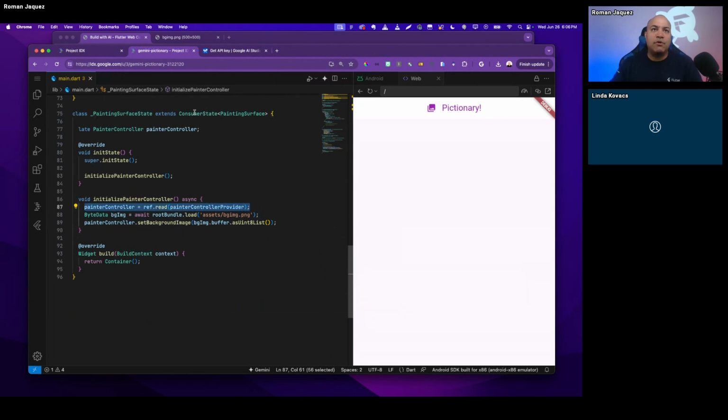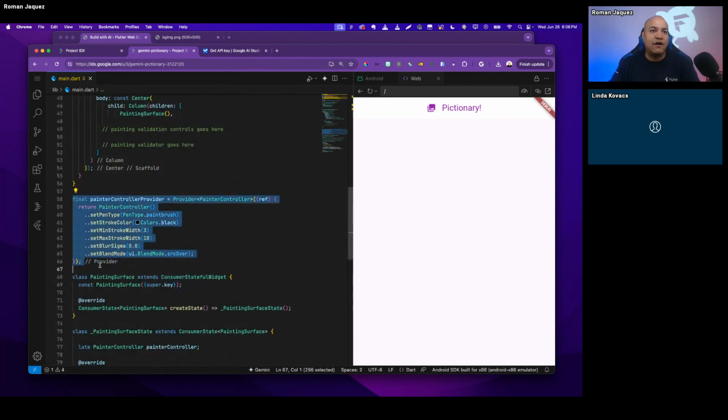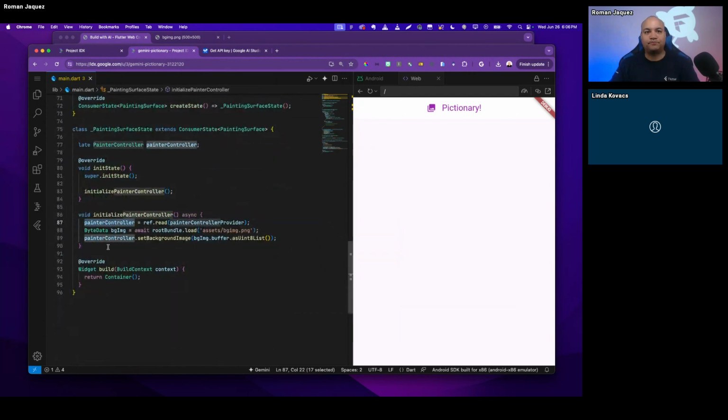So the first thing, remember, a consumer widget can locate services, can locate providers. That's why you get this reference. Riverpod provides you with this so that you can locate services, view models, and other entities provided to you. So we're accessing the painter controller provider. We're accessing this guy right here. I want to get a reference of the painter controller, and I hold on to it.